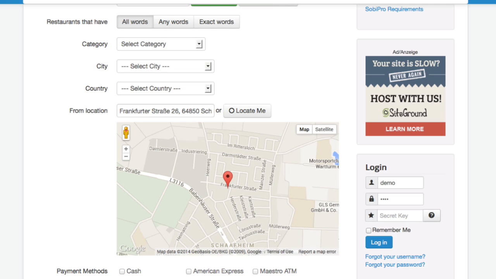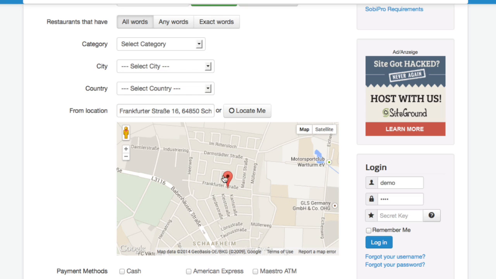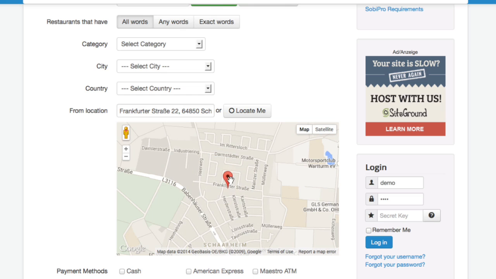We can also adjust the found location, the browser location, by dragging and dropping the marker on the map. And as we can see, when we move the marker, the address in the from location will also be adjusted to the right position.